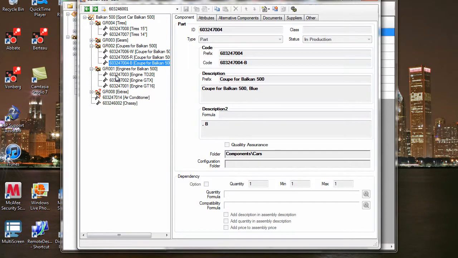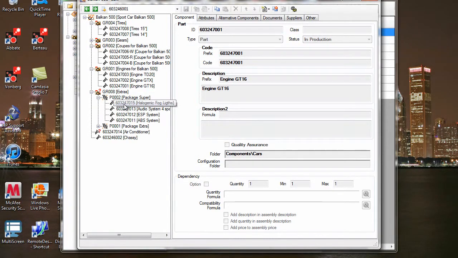The next step is defining all of the components of a bill of materials, such as parts, groups of parts, packages, assembly, and part definitions. Any component in assembly definition itself may contain multiple levels of other components.